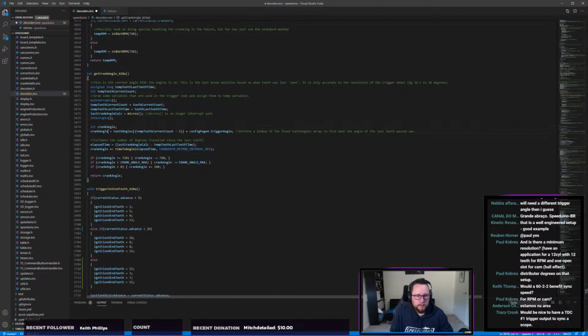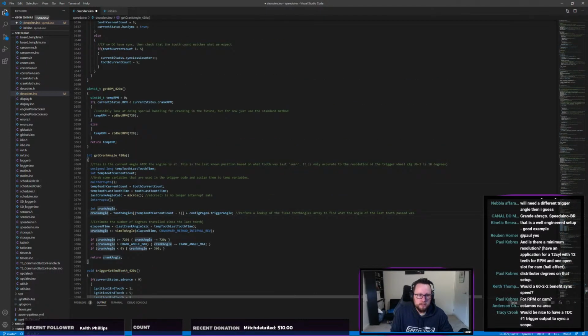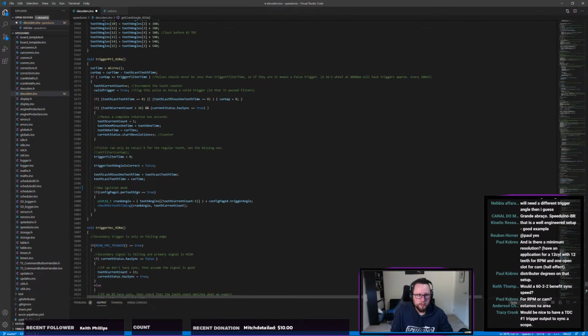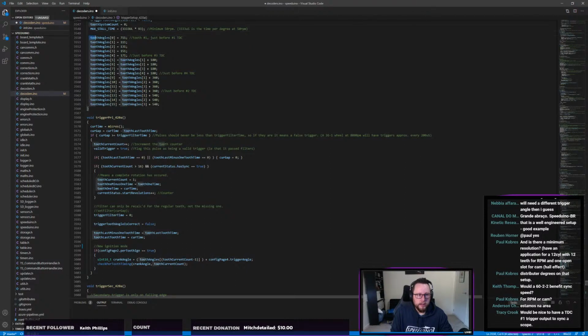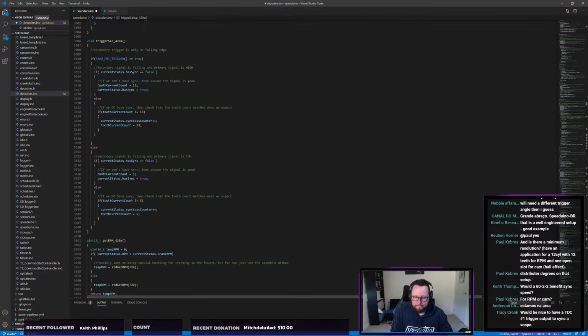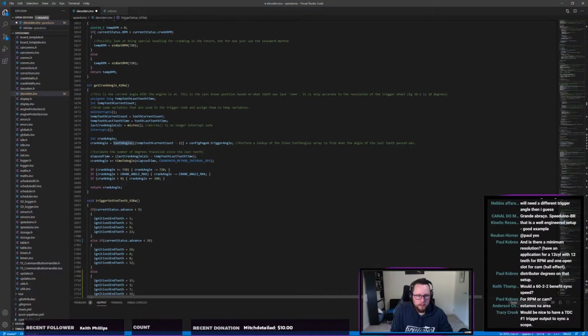Okay, so we say our basic crank angle here is whatever our current tooth count is minus 1. So if we're at tooth number 1, we're going to look up position 0 in this array. This is getting back to the tooth angle array that we had here. If we're on tooth 1, which is this one here, we need to look up array slot 0, which is what this is.